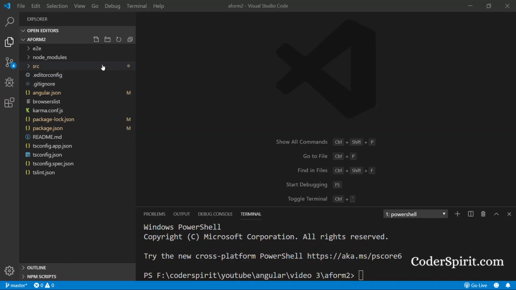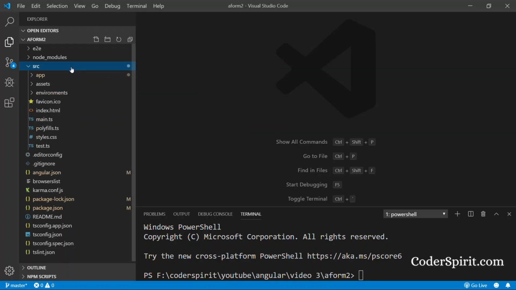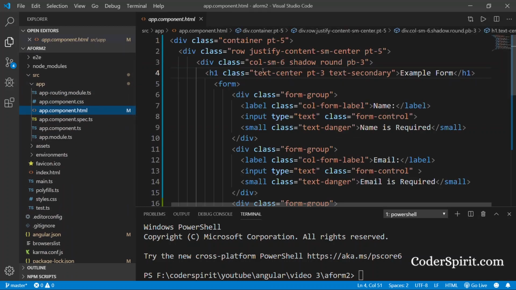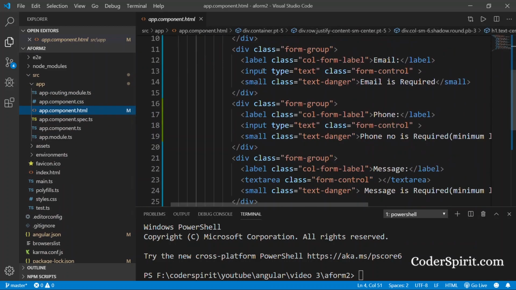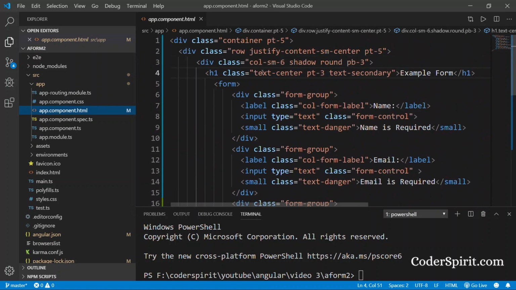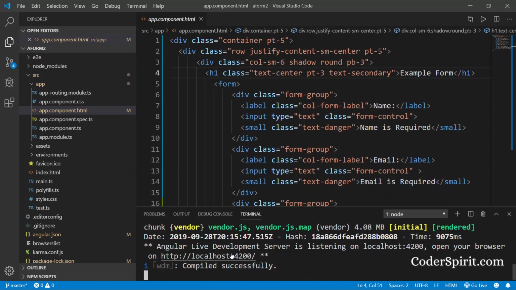Okay, let's start creating this project. I already created an HTML template and added some CSS classes so that we can focus more on the Angular part. I'm going to run this project. Let's type ng serve. Open this project.